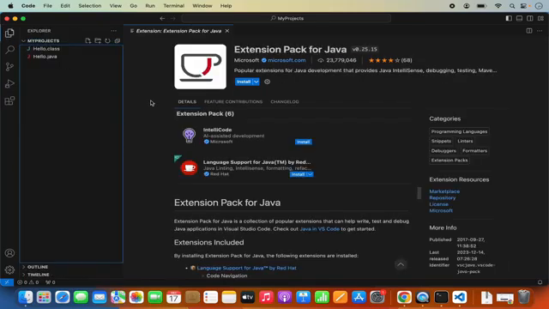So this is how you can download and install Visual Studio Code on your Mac operating system and use it to develop your favorite programming language. I hope you've enjoyed this video, and I will see you in the next video.